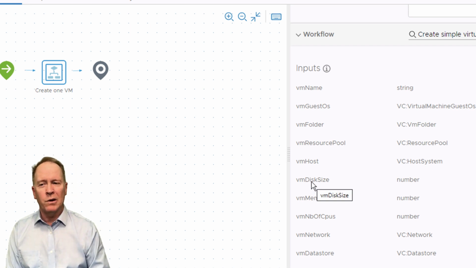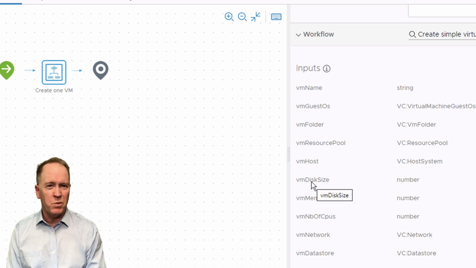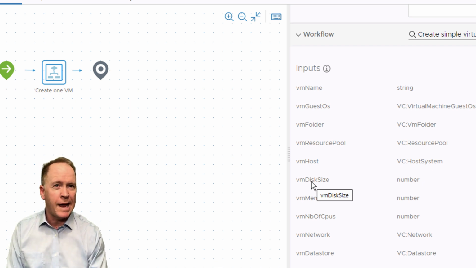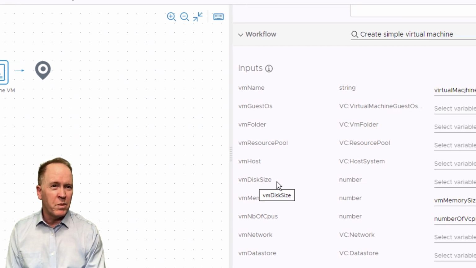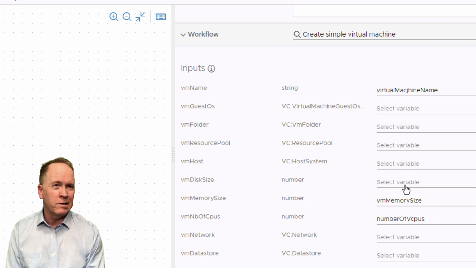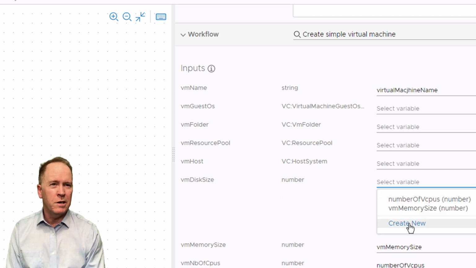Again, I don't want the user to have control over this. I, the developer, want to control this. So I'm not going to create an input. I'm going to create a variable, formerly known as an attribute. And I could go to the Variables tab to create that new variable, but you already know that I've got a shortcut here. I can just go over here to this drop-down list, click it, choose Create New.